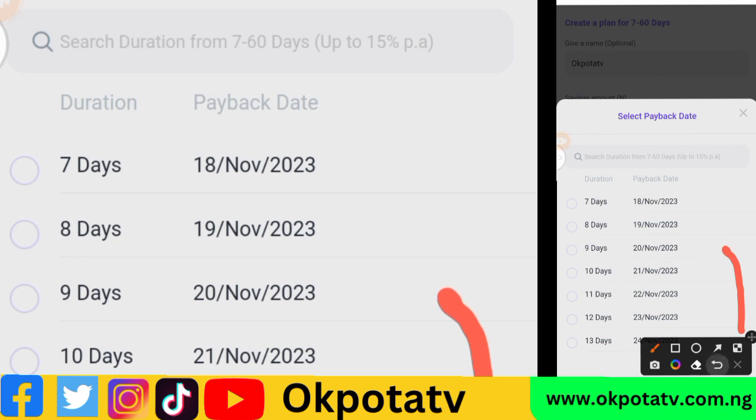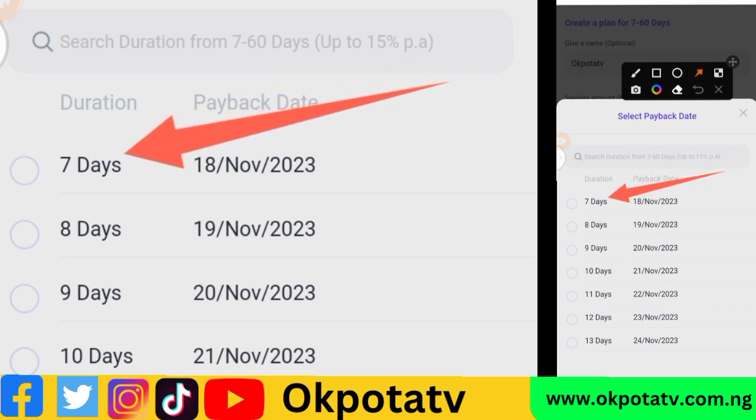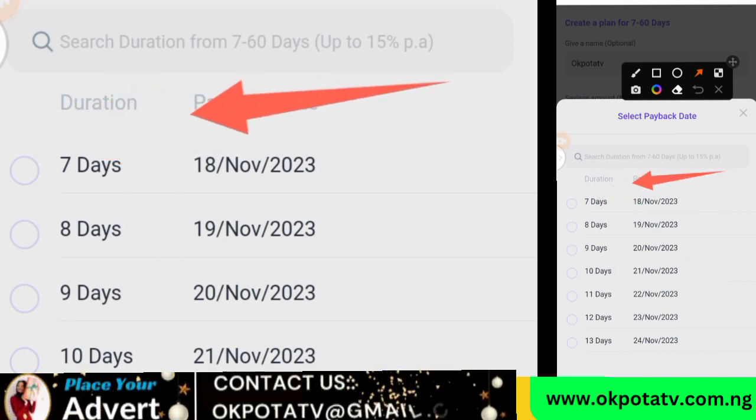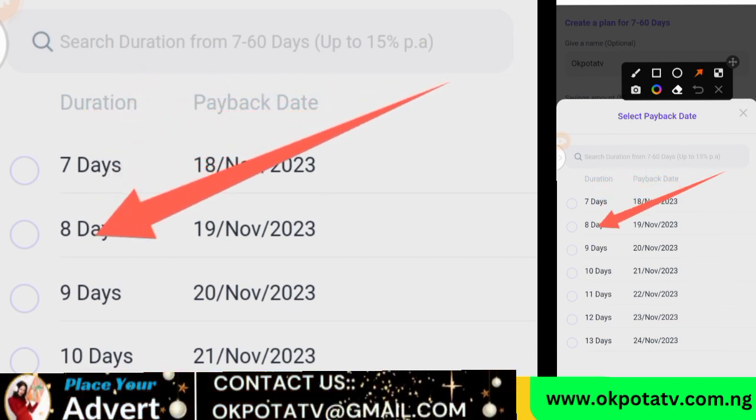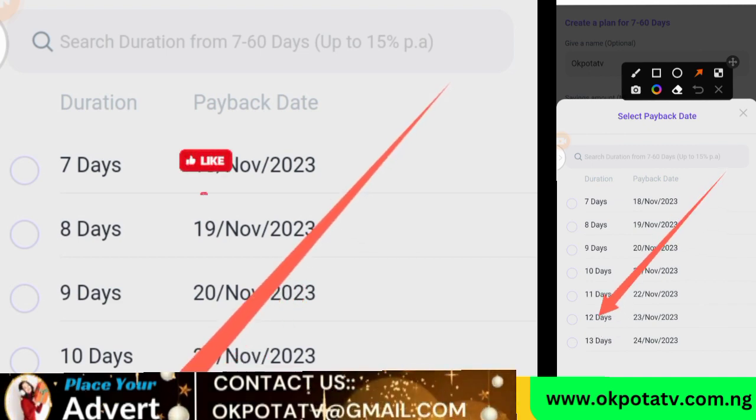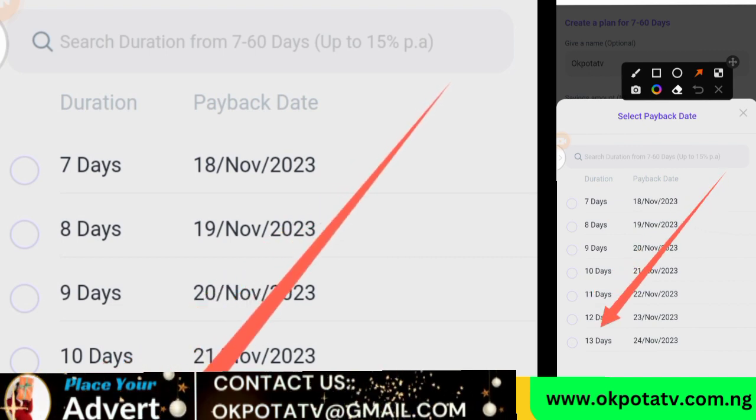You can see the date menu that I'll be showing here, which means you can select from 7 to 60 days. This is where you can say, okay, from 7 to 60 days, this is where you select it. You see the 7, the 8, the 9, 10, 11, 12, 13. Once you scroll down, you see the dates arranged up to 60 days.